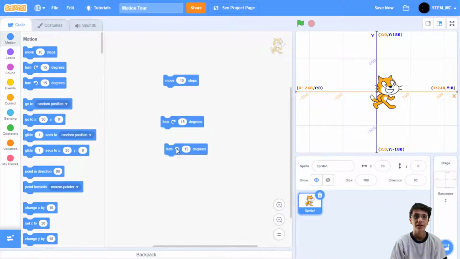Now we have these turn blocks. One turns the sprite clockwise and one turns the sprite counterclockwise, like this. This also affects the Move 10 Steps block too.